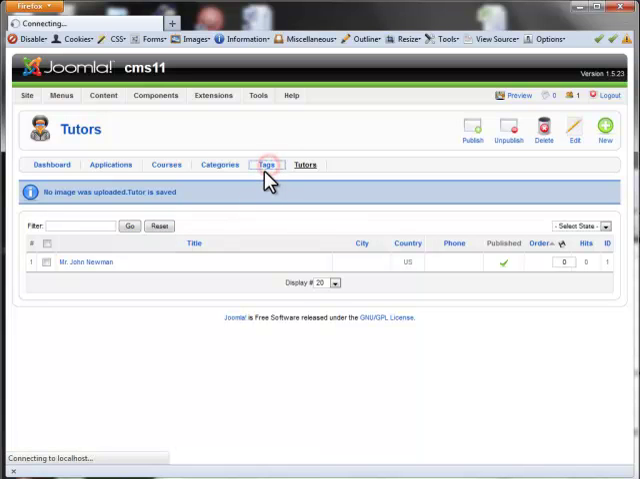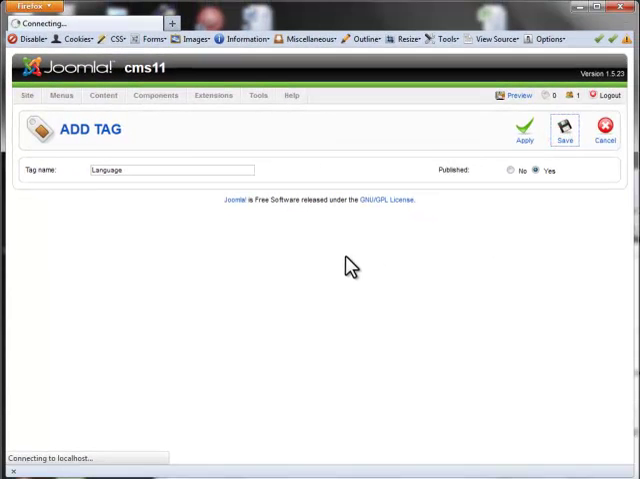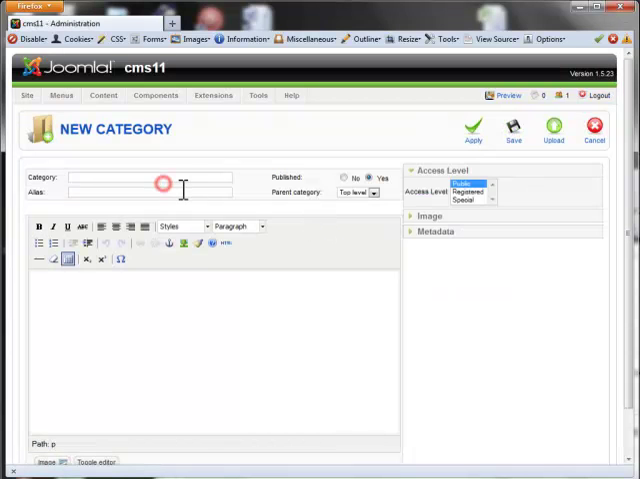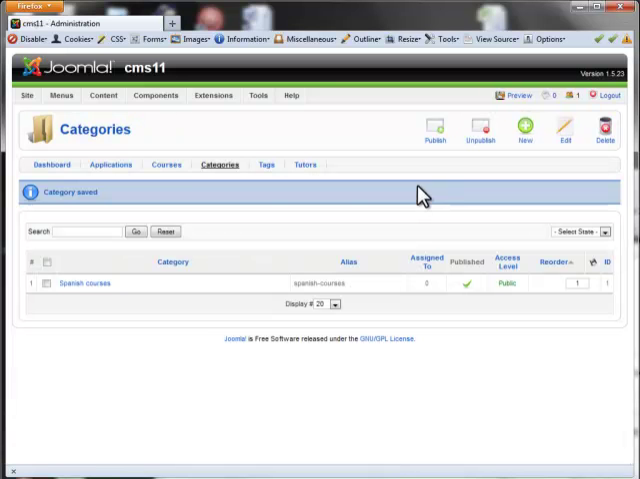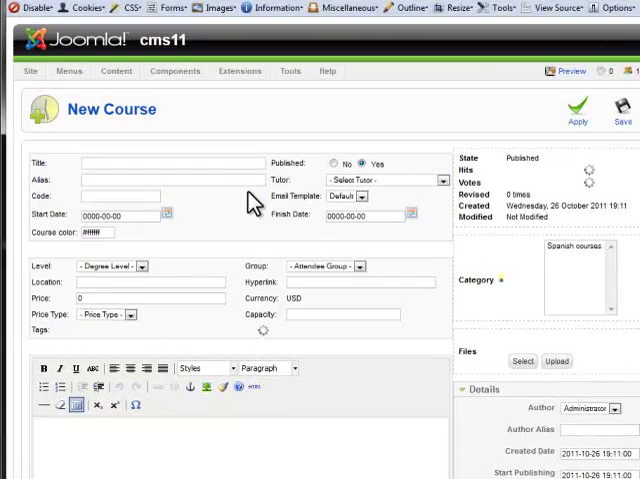Yeah, that's good. Then tags, I can create tags. Let's say I want to group courses, like language categories. It will be Spanish courses, and then just to be quick, I will create just one category and I will create a course that will be assigned to this category.